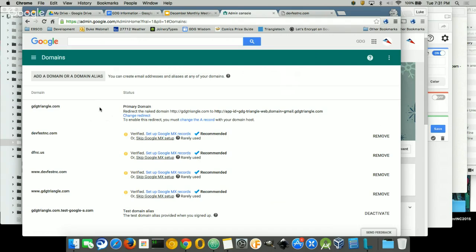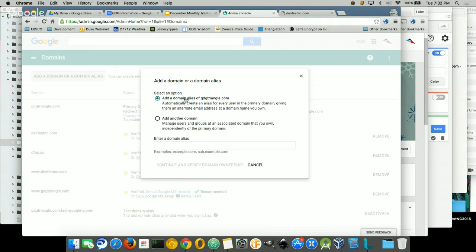So this is where gdgtriangle.com, devfestnc.com, all these have been verified. When you first add a domain, and I wish I was trying to get another one migrated to Google Domains, and now it's in limbo. But when you first add a domain, you can add an alias, which is essentially a redirect. So www.gdgtriangle.com can redirect to the bare domain. That's fine. You can add a completely different domain. This is also how you add subdomains.